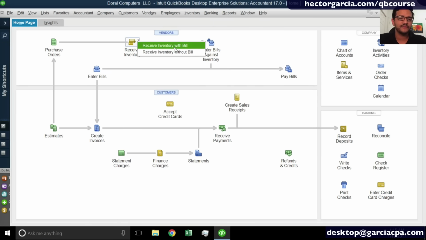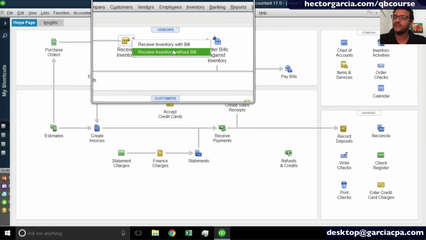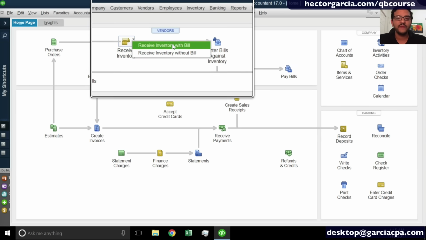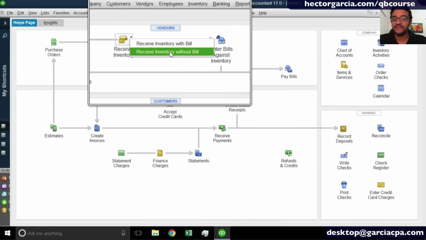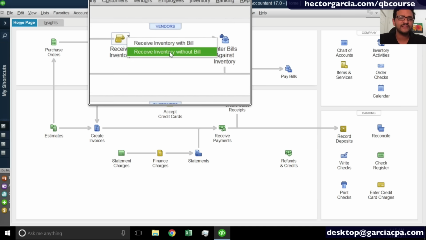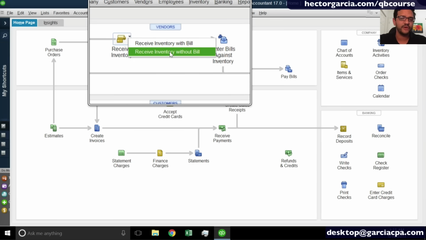Like, for example, I got some folks in the warehouse that receive product and ship it, but I really don't want them to be messing with my accounts payable. So I don't want them to be touching my bills. So I would do this in a two-step process. First I would say receive inventory without the bill, and then we would do the second step afterwards. So let's start with that step, and I'll show you how it works.